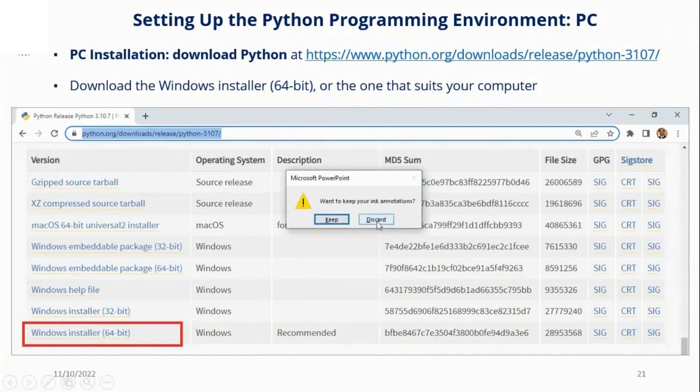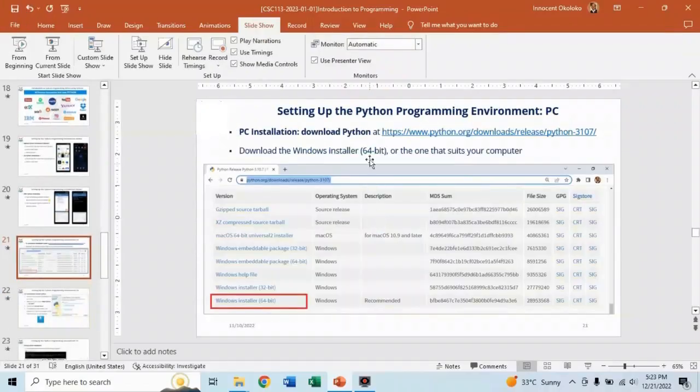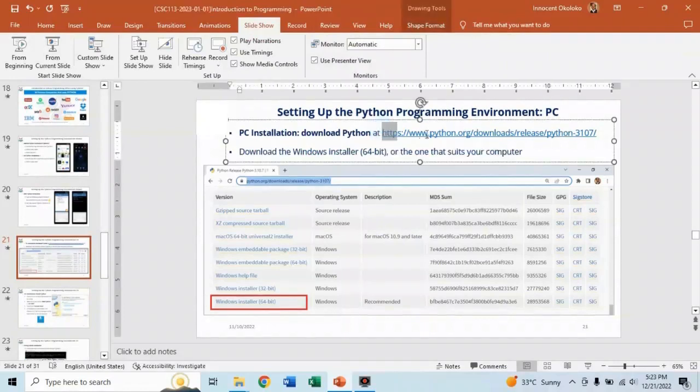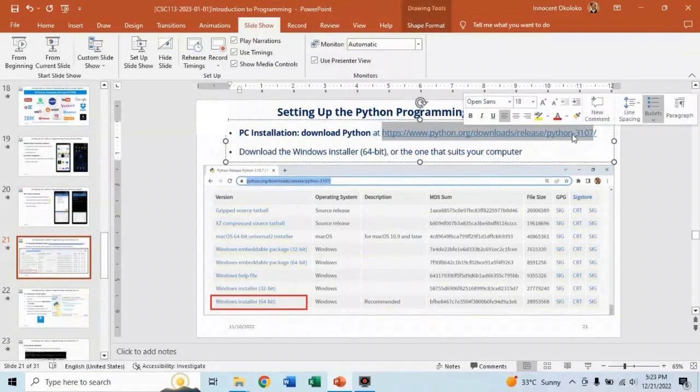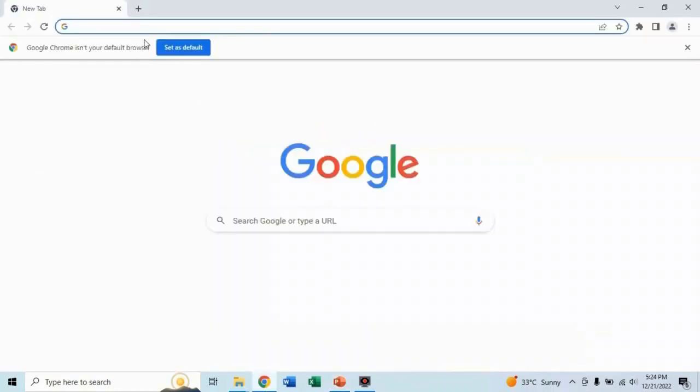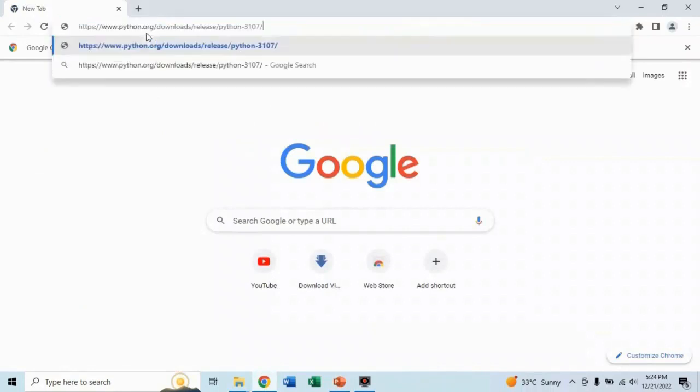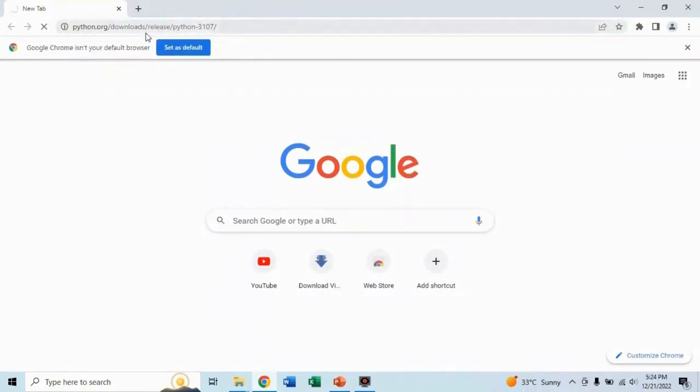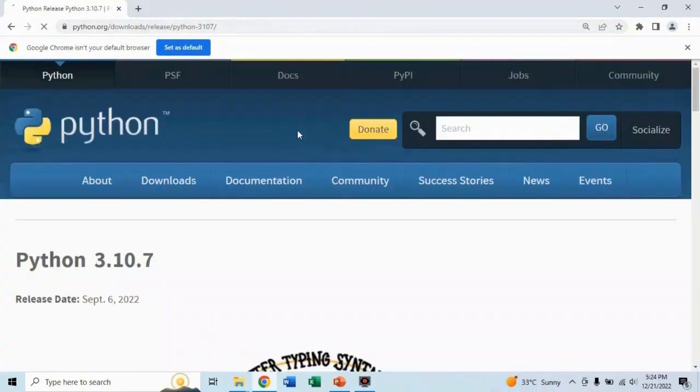So I will stop the PowerPoint presentation so I can copy something from here and go to a website. This is the reason why I told you earlier on that one of the things we need is a good internet connection so we can download as we progress. So let's go there. Click on a web browser and paste the site, and let's wait for the site to load.